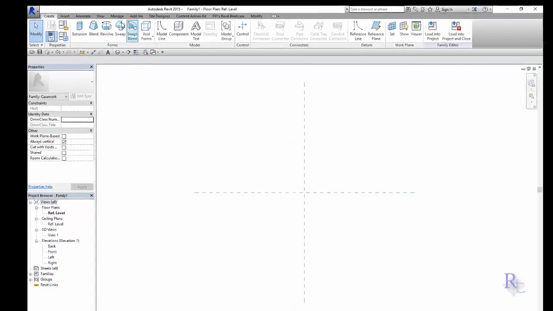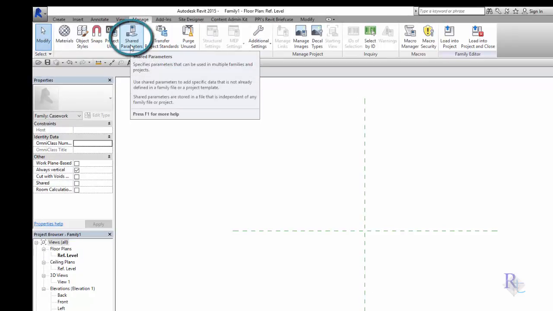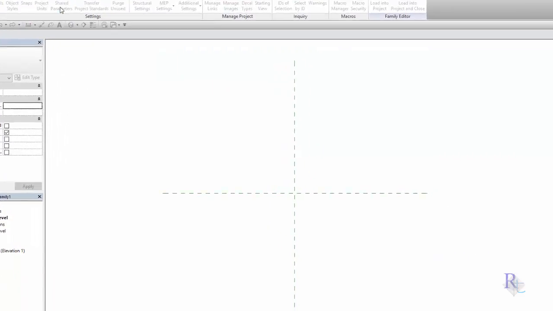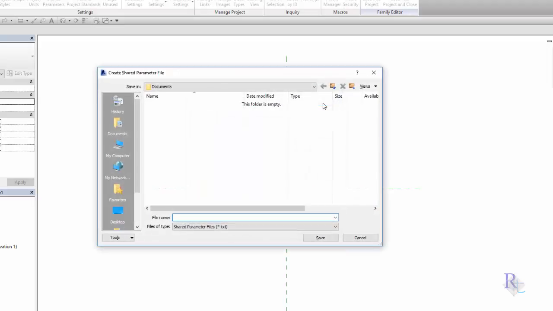You'll find this under the Manage tab, and in the Manage tab under the Settings panel there's going to be an option for selecting the Shared Parameters tool. This is the same process whether you're in a family template or in a project file. I'm going to click on the Shared Parameters dialog box. The first thing that you'll notice is that there is not a shared parameters file, and we need to create that. So I'm going to select the Create button right here, and when I do, it takes me to this dialog box because it's looking for a location for that file.